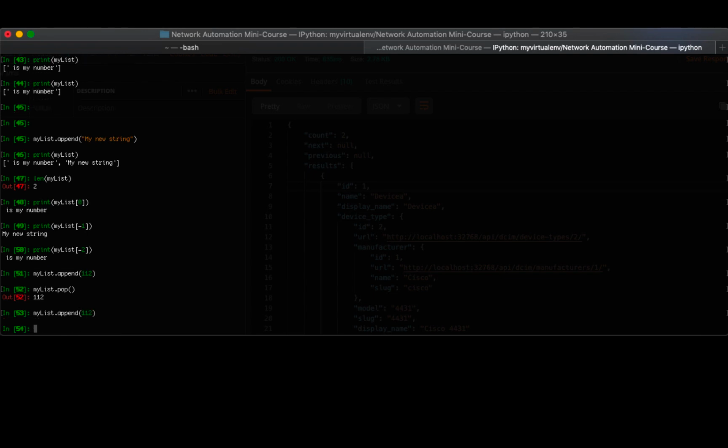So now we know how to remove from the end of a list. How do I remove if I already know what the value is? For example, if I said I want to remove my number specifically, but maybe I don't know the position of this value, but I know it's in the list. What you could say is my list dot remove my number. And you have now removed that specific entry in the list.